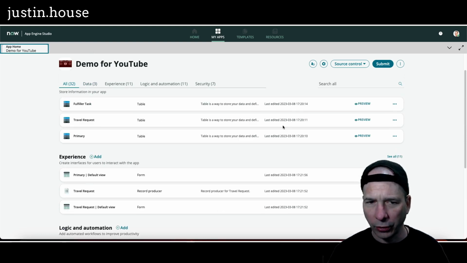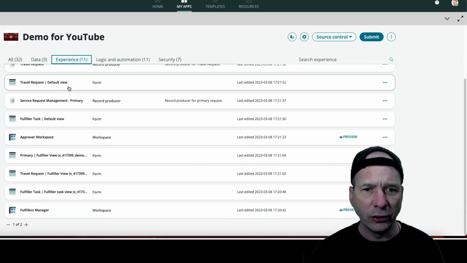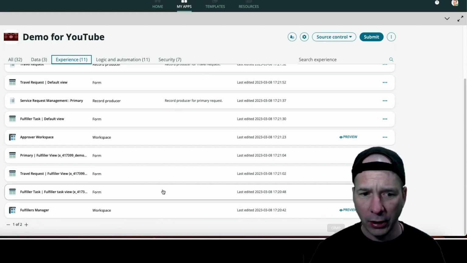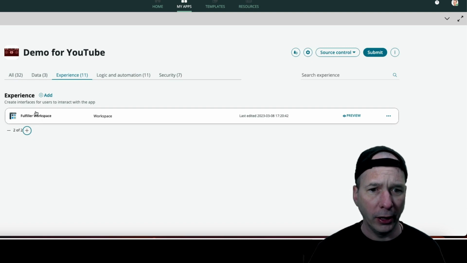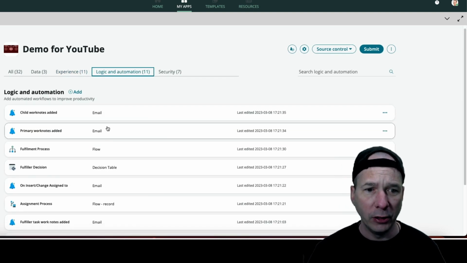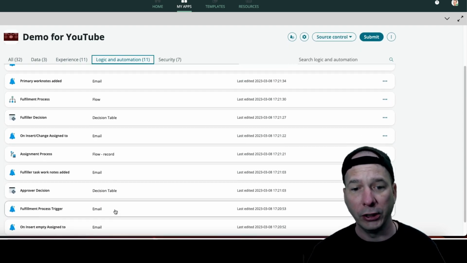So I'm just going through the high level stuff here, but let's take a look. Data, three tables. Experience, forms, record producers, workspaces, workspace there. Is there one more page? Yeah, there's one more page, another workspace. Remember, we had three on that original screen. Logic and automation: email, flow, decision table, email, flow, email, decision table, email.